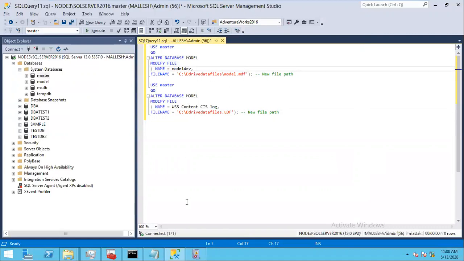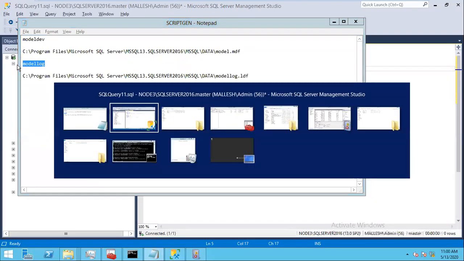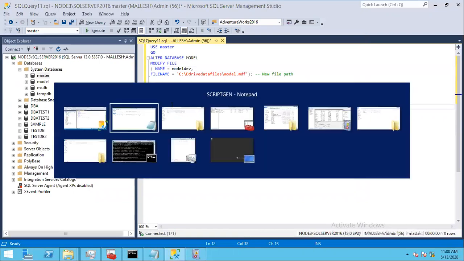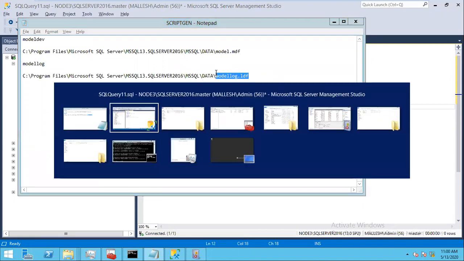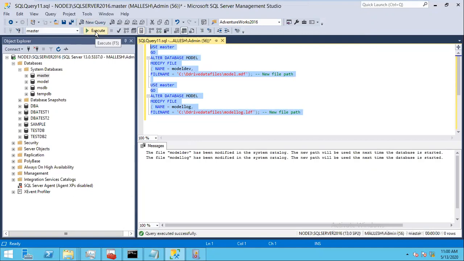Do it for the log file. The log file logical name is model log, and the physical file name is also the same. Alright, so we updated it clearly. So now execute it. So this is the second step.